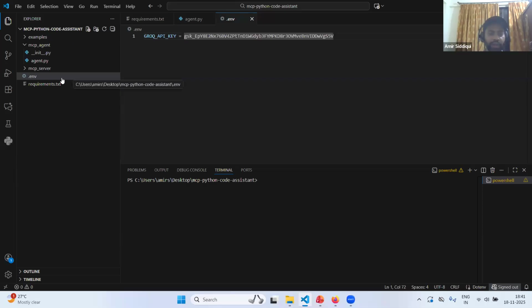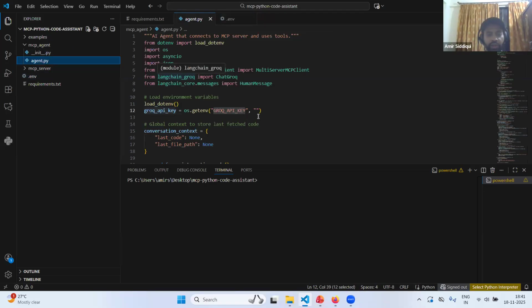Now, once you have defined your API keys in this .env file, it is secured. So you can easily load it here using the load_dotenv function that you will import from the dotenv package.